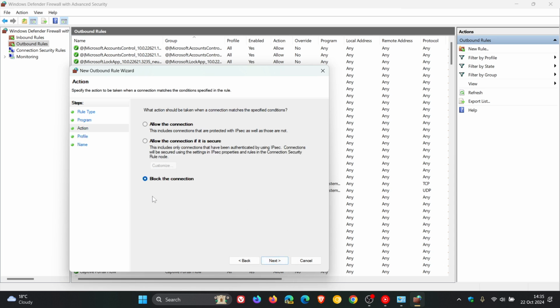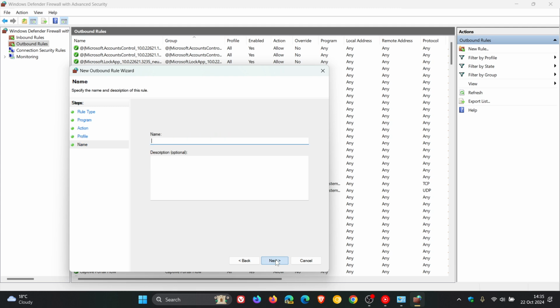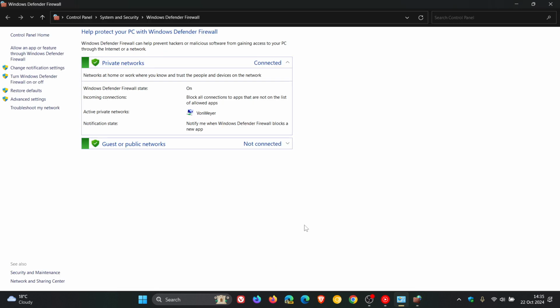And then make sure block the connection is ticked. It is the default, but just make sure it's ticked. Click on next. And then just make sure that all of these are checked, so the check boxes for all three network profiles are ticked. Click on next. And then you can rename this if you want to. It's optional, but you can give it a description for the rule. So I'm just going to call it Block Mozilla Maintenance Service, BMMS for short, nice and in bold so I can see it. And then obviously you would click on finish, and there we go, we're done.